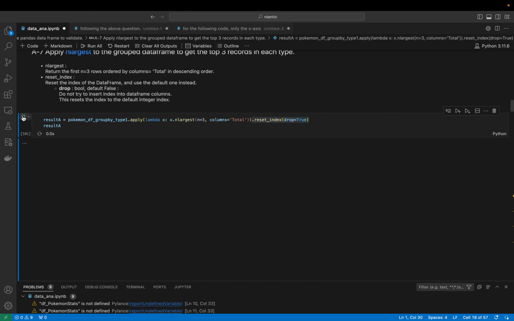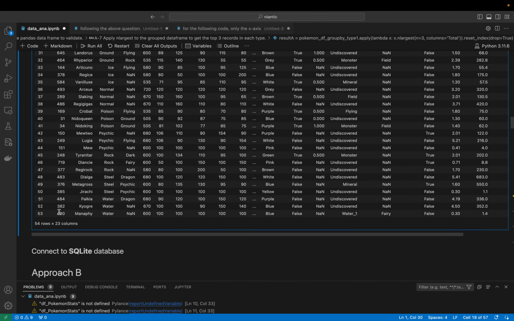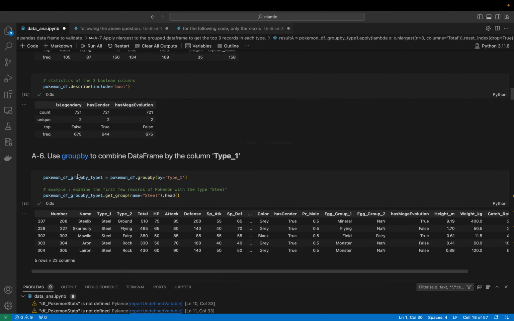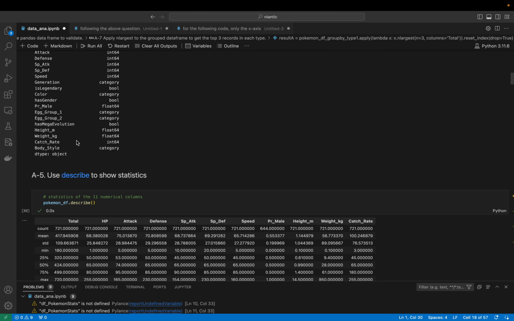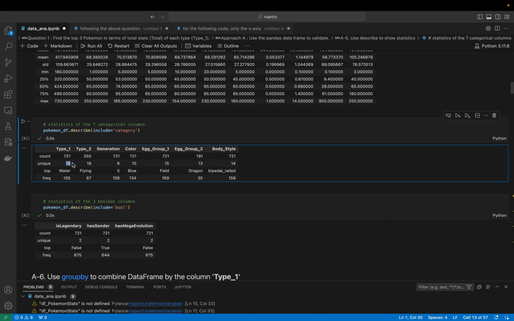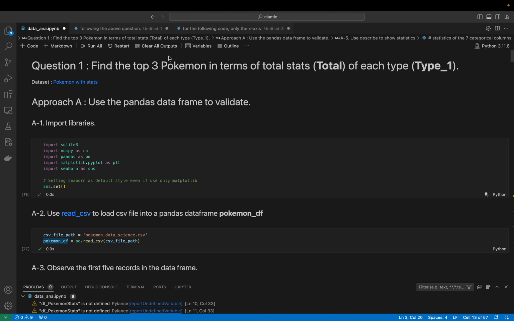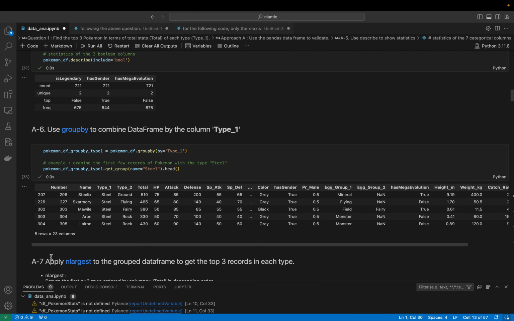So let's run it again, and then we can see that the index was reset from 0 to 53. Why is it 53? Because there are 54 rows. Let's see the statistics here. How many types are there? We can see that there are 18 primary types, and since we would like to find the top 3 Pokemon in each type, there will be 3 times 18, which is 54 records.